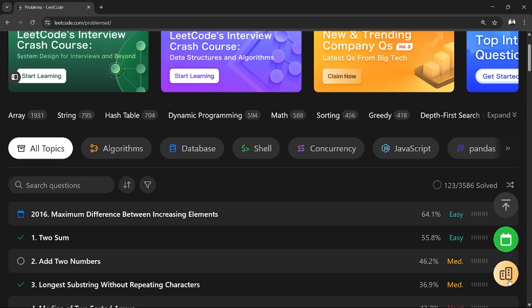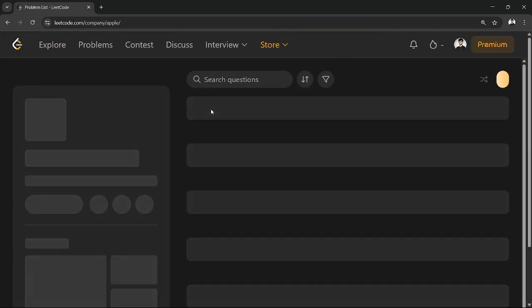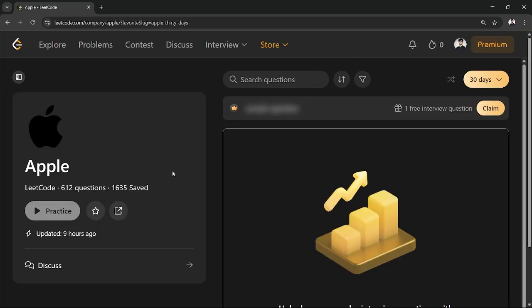Tap on it, and here you're going to find the list of companies, and here it says Apple, which currently has 612 questions listed on LeetCode that have been asked by Apple in their recruitment process over the DSA rounds or some technical rounds as well. If you cannot find it here, you can simply search for Apple in the search bar. Tap on Apple, and you're going to find the list of all the questions that have been asked by Apple.